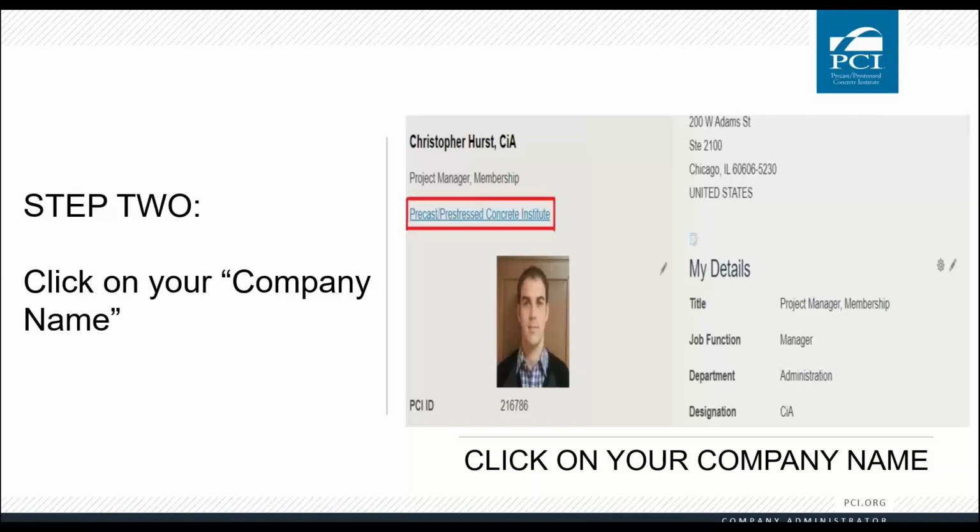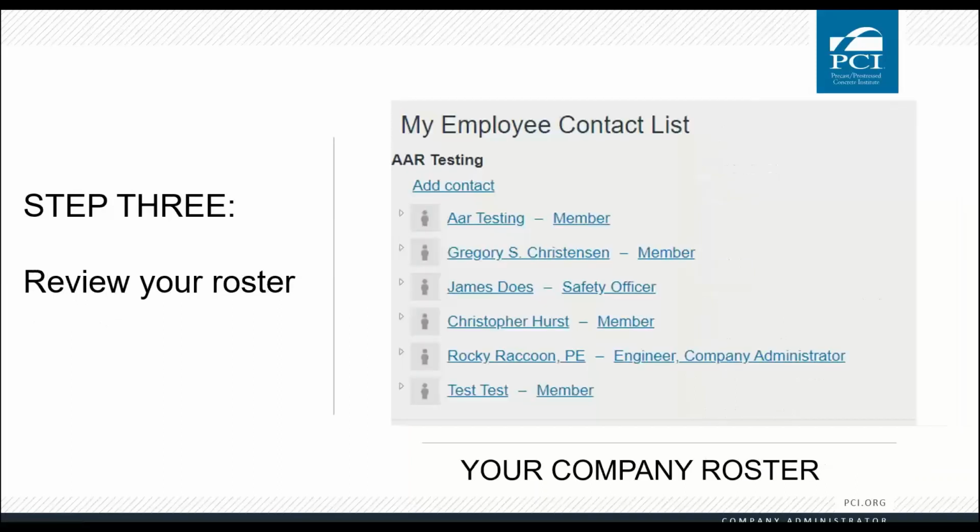To access the company administrator page, please click on the company name under your own name and title. After clicking the company name, you'll see your company roster. Employees on this list will receive member benefits with PCI. Member benefits cannot be used by an individual if they are not listed on your roster.